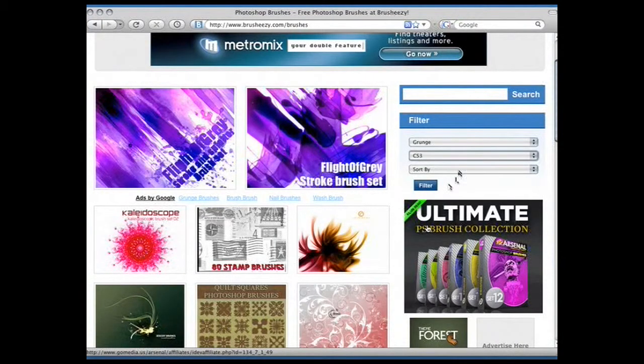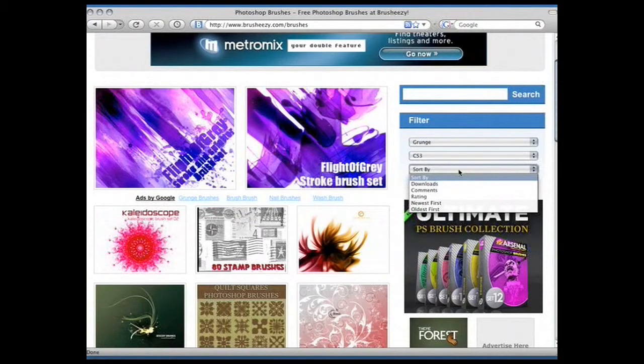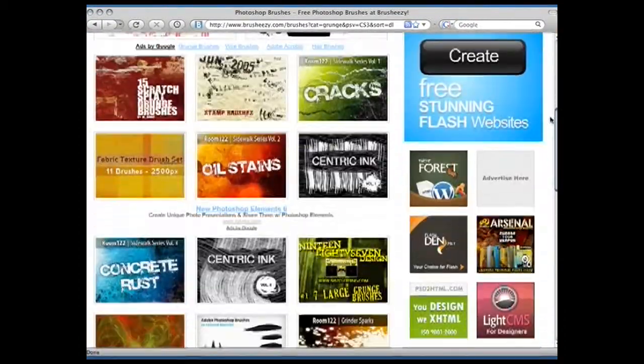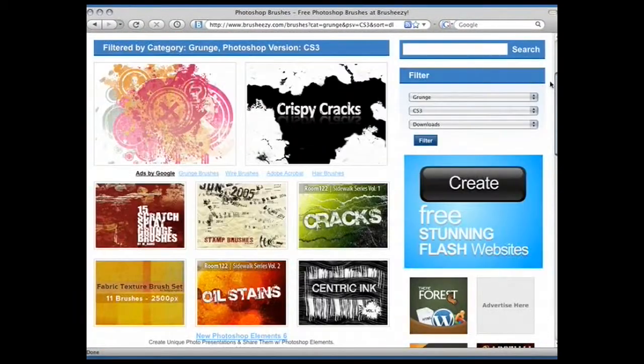You can also use the sort by filter to view brushes based on how many times they were downloaded, by how many comments they have, by their rating, or by how long they've been on Brusheezy. We're going to sort them by downloads to find the most popular grunge brushes for CS3. Then we're going to click Filter. On the results page, you see all the brushes that met our criteria. I like the Cracks brush set, so I'm going to click on that.